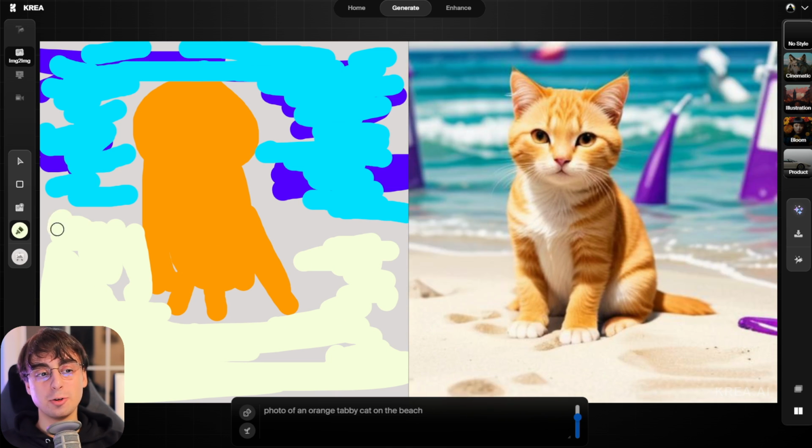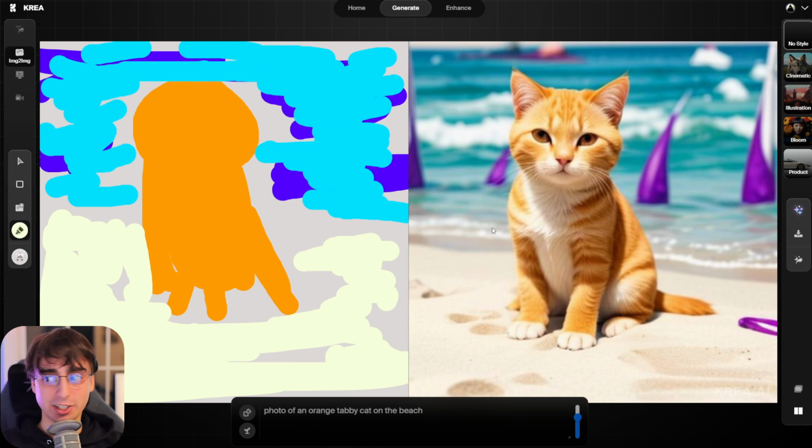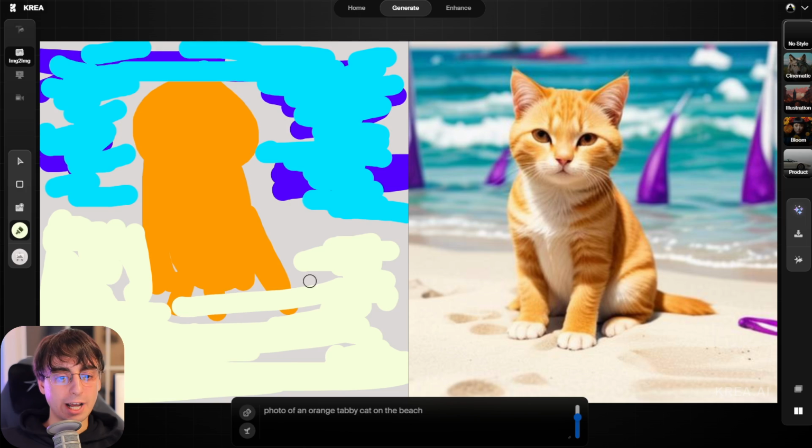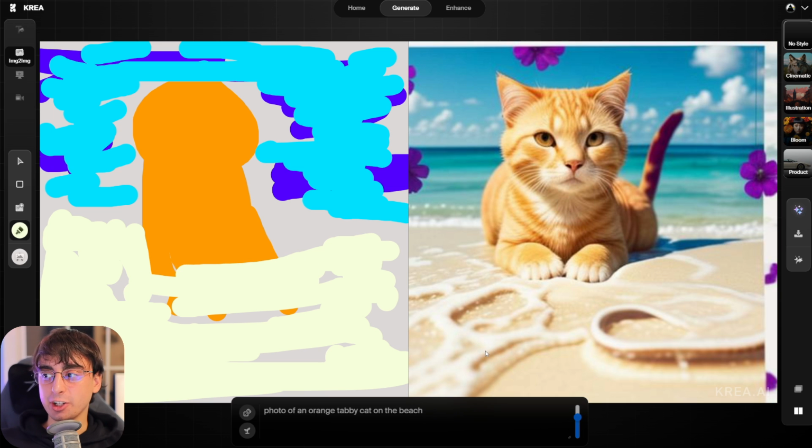By the way, you can do something very, very similar to this, essentially real-time AI art on your own machine at home. I have a full tutorial on this that is going to be linked down below. Local real-time art for entirely free. But I'll admit, yes, Krea is just a little bit faster.